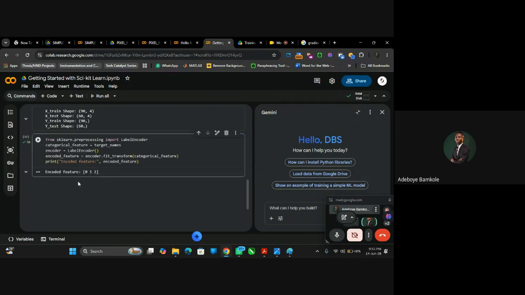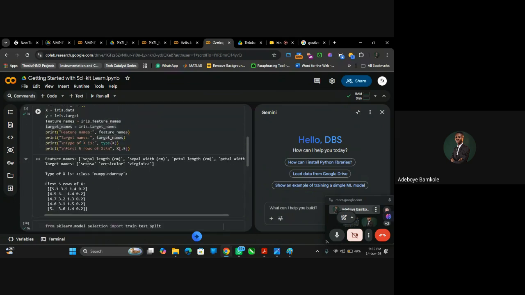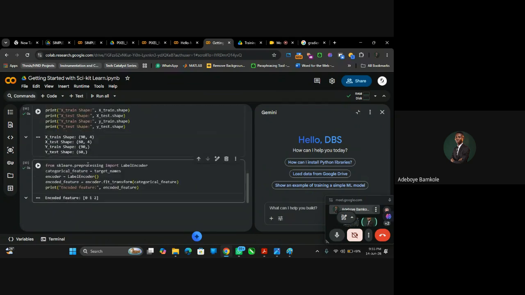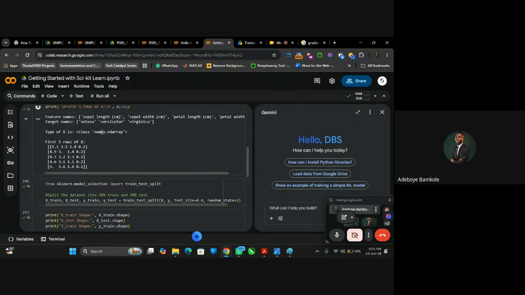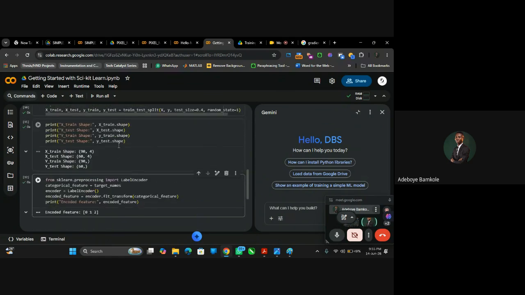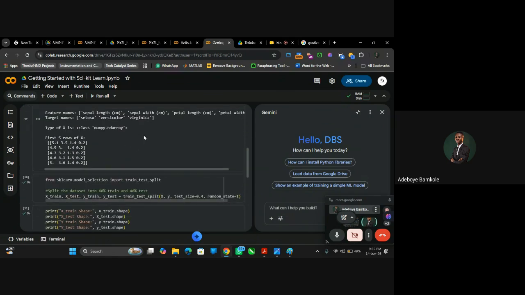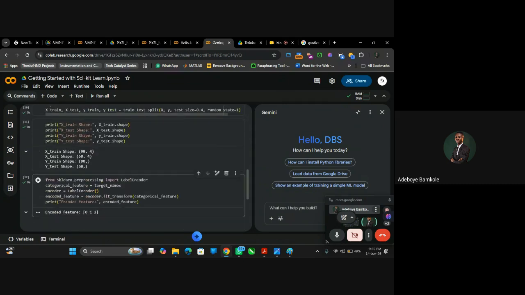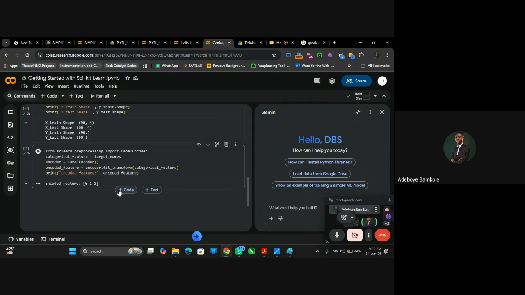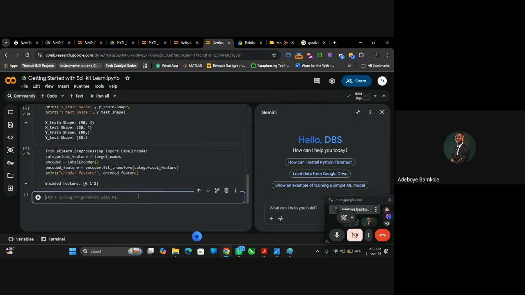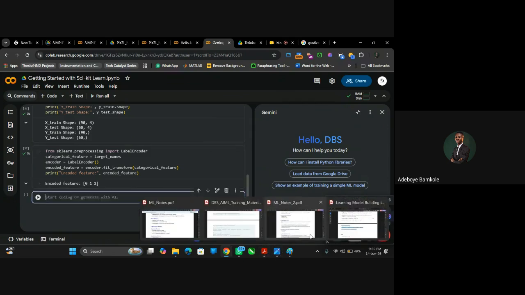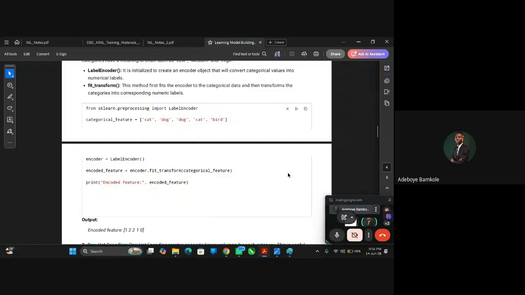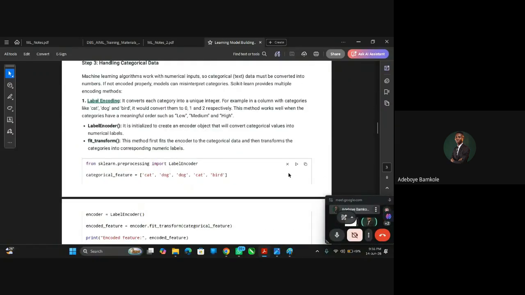You can see now it has encoded our feature. So the first one there is setosa. Setosa is what? 0. Versicolor is what? 1. And virginica is what? 2. So you can see that. So now let's move to the next one. We encoded our features.